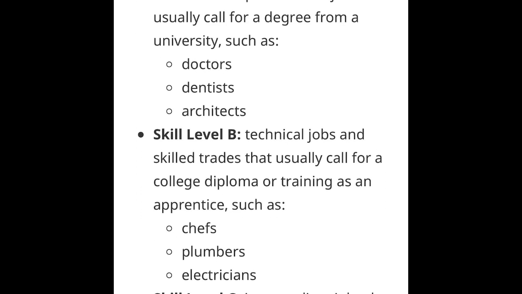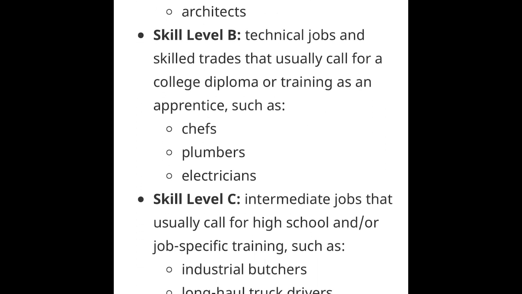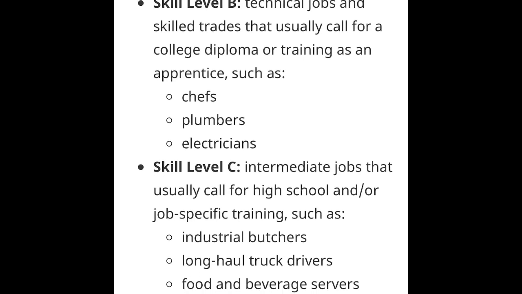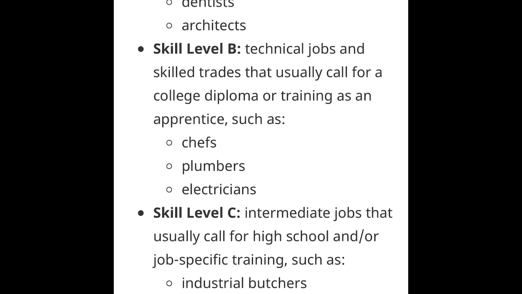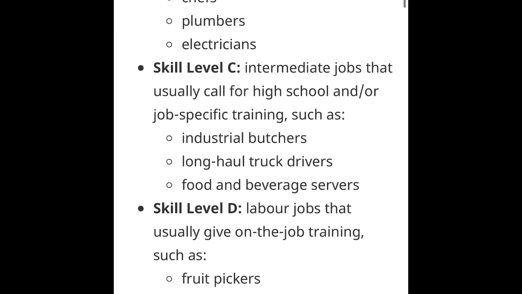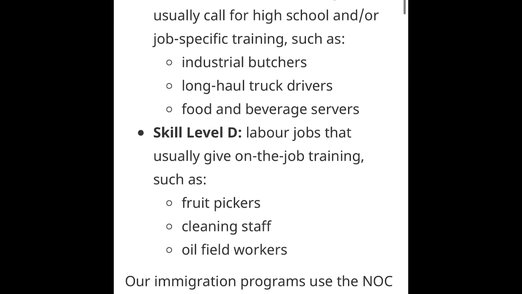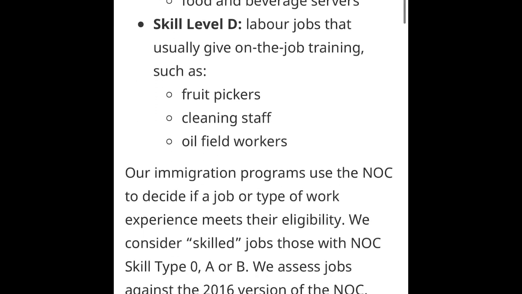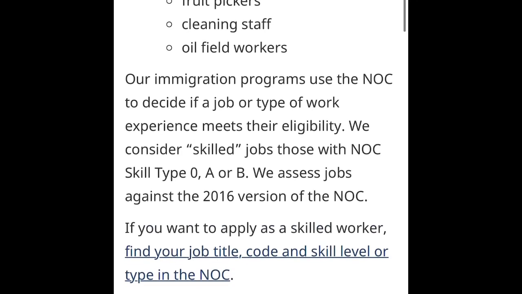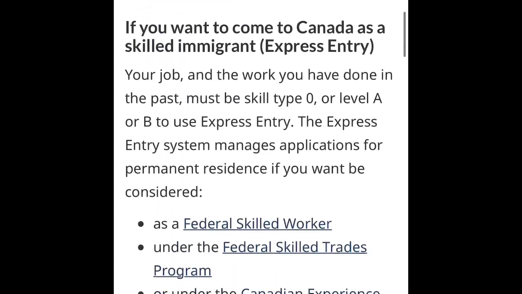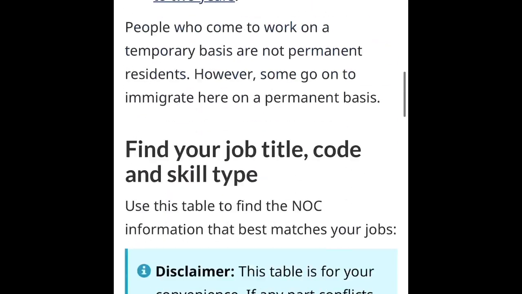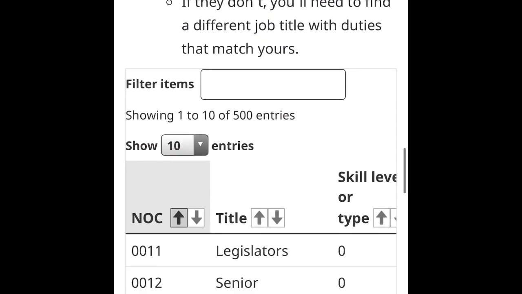For the A class, you have doctors, dentists. For the B class, you have chefs, plumbers, electricians. Then for the C class, you have industrial butchers, long-haul truck drivers. D, you have fruit pickers, and many more. So you can have the A, the 0, the B, or the C. So just basically scroll down and search for your course.